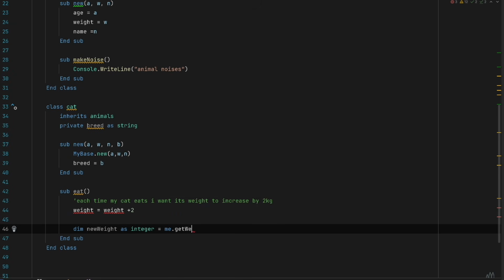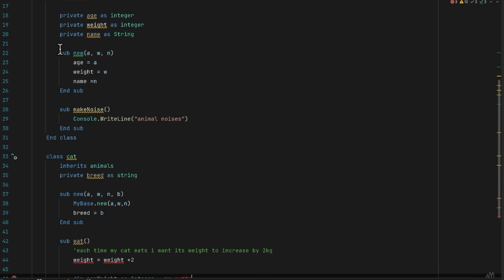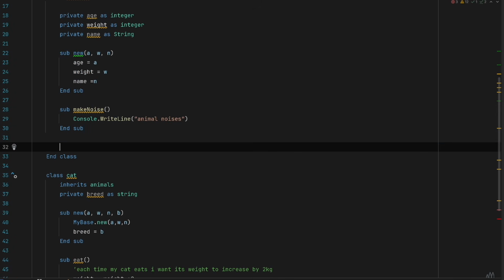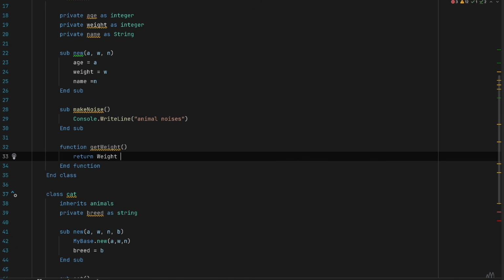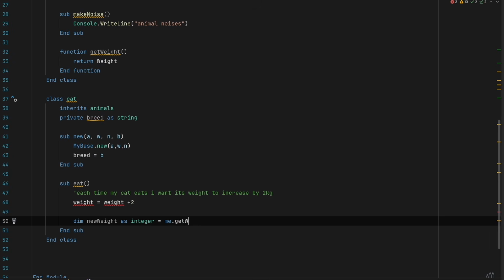So let's say me.getWeight. Oh wait, I don't actually have a getter method for weight here. Let me just declare it first. Function getWeight returns weight. Okay, so here I can just say me.getWeight plus 2. Now that I have retrieved the value of the weight and added 2, this line is basically identical with this line. So I can say this is equal to weight plus 2.